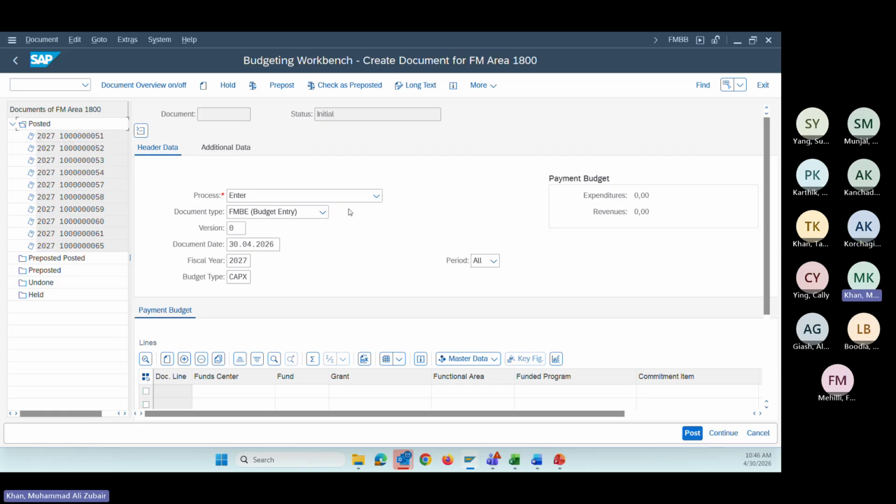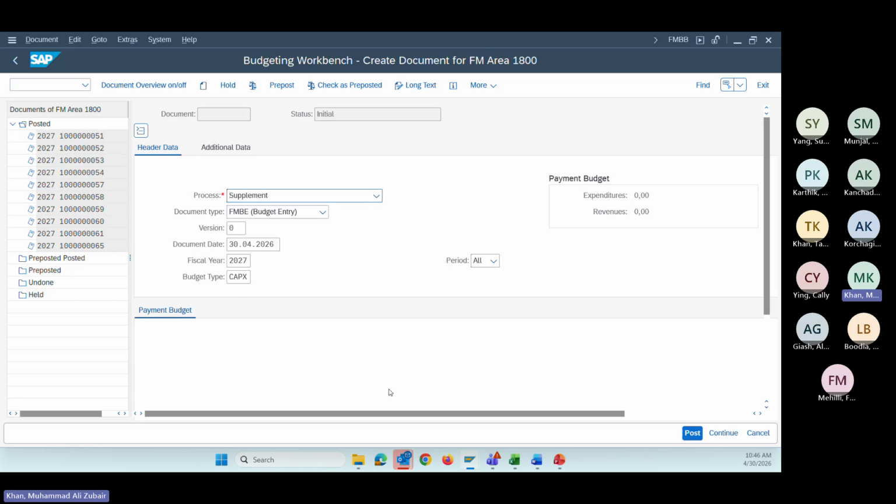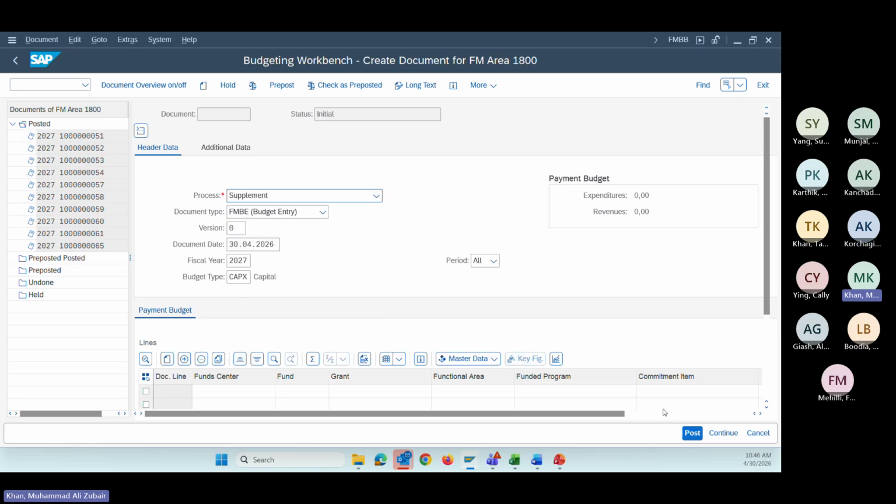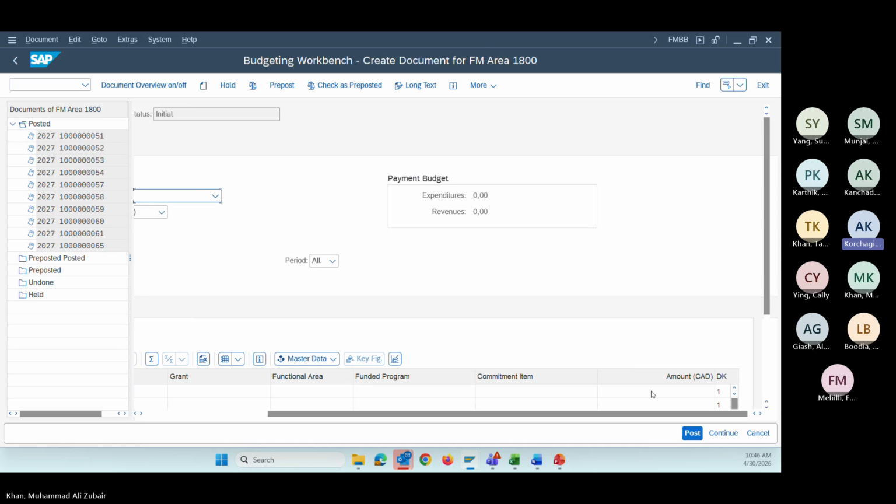There are two ways. In the report you can see that 2000 is already there, so you can enter 100. Either you can use the enter button or the supplement button. Like 2000 is already recorded from the previous year, and this year you want to increase it. So simply either use enter, it will do the same function, or supplement, and enter 100 in the amount. Okay, thank you.